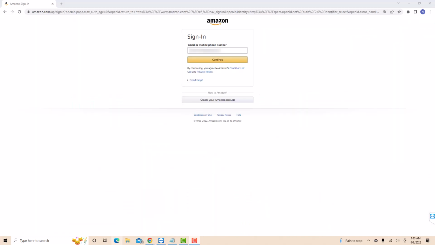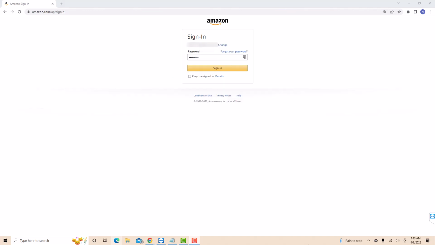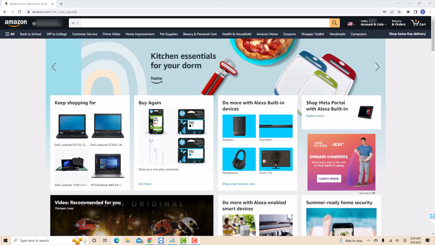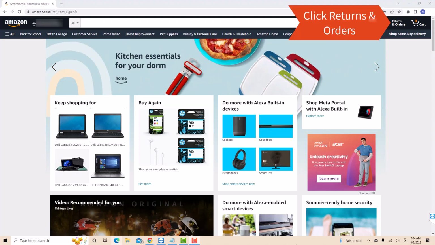Enter your email or phone number. Then click Continue. Then enter your password, then click Sign In. Once you're signed in, you will see several options at the top right part of the screen. Click on the option that says Returns and Orders.